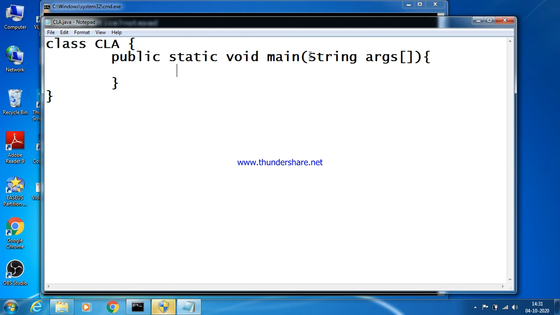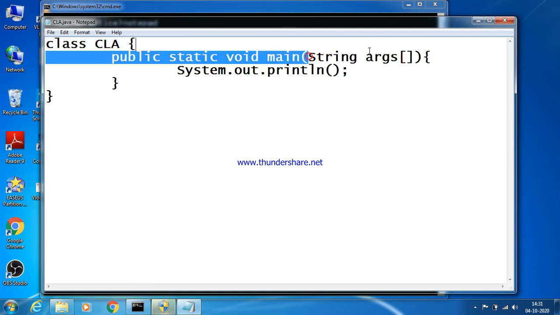The arguments are always of what type? String type. And there is no rule that I should always use the name args. I can even change that to, say, Karthik. I can change it to something like A. I can change it to something like CSE. These are the arguments which I pass from the command line. For example, I just try to print here System.out.println. If you observe properly, the command line arguments are an array of strings.